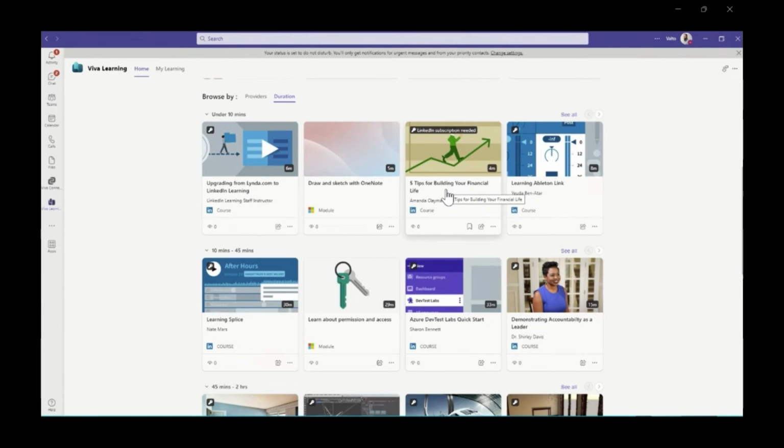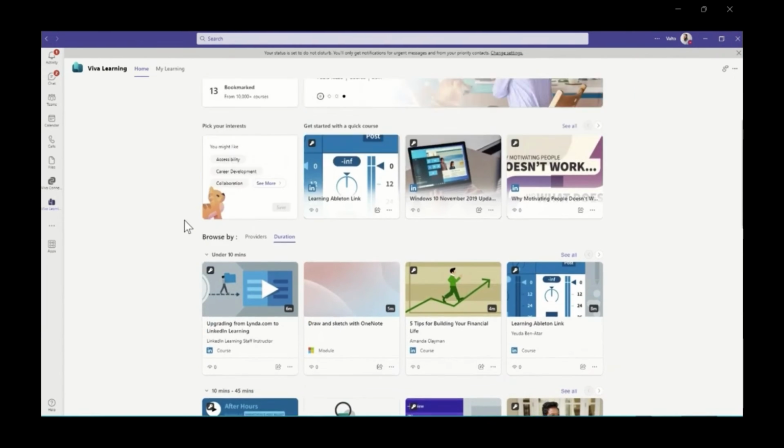So for example, 5 tips for building your financial life. We can jump into that and watch that short 4-minute video directly from LinkedIn. We can see content which is coming from LinkedIn, and we can see ones which are just part of the overall Microsoft Viva Learning, so what Microsoft are providing directly to us.